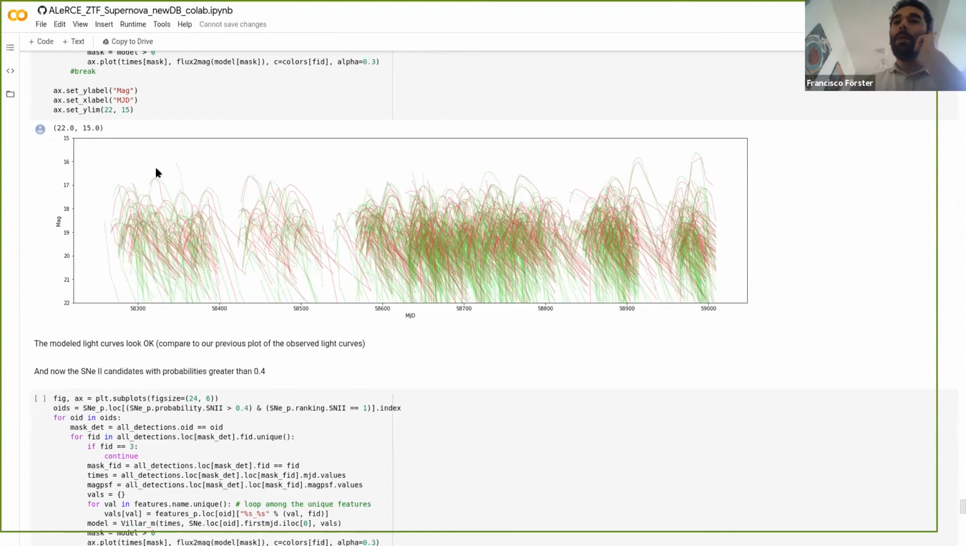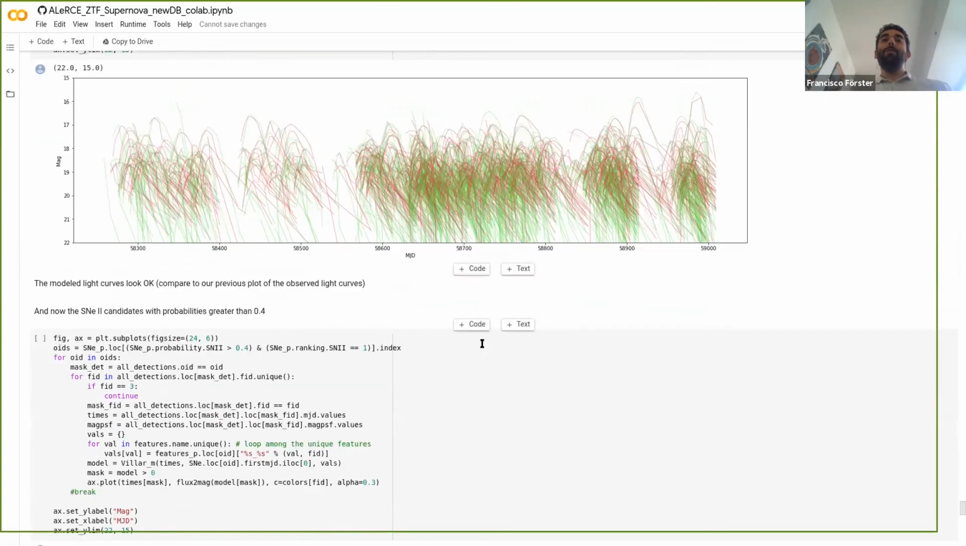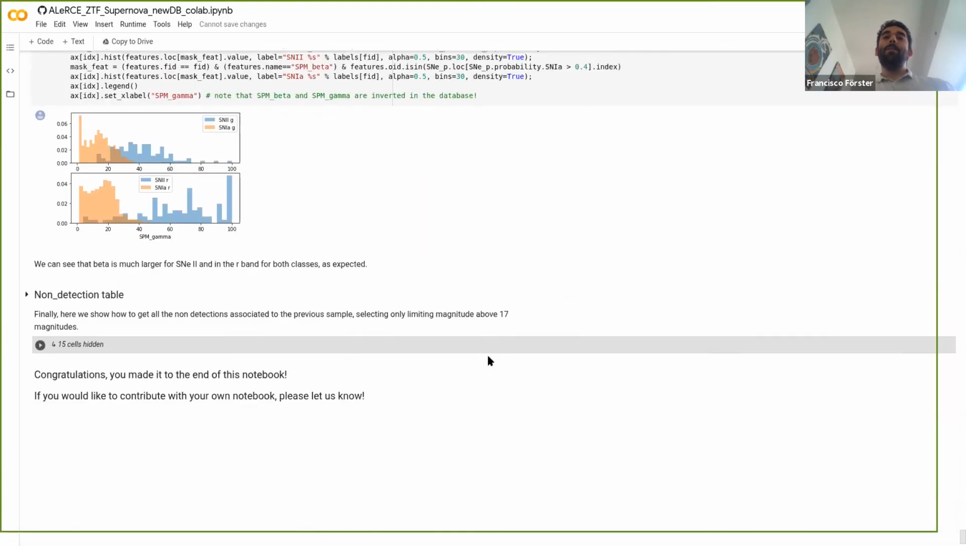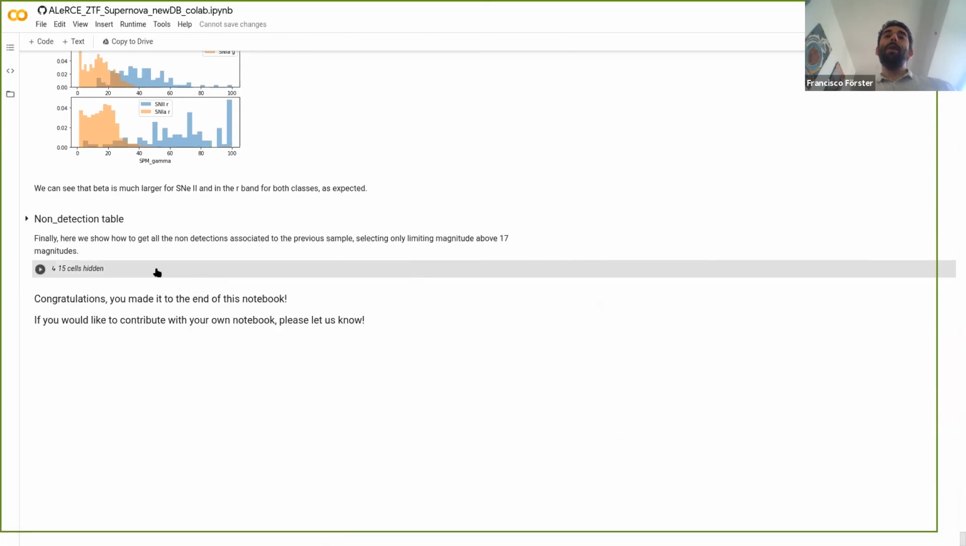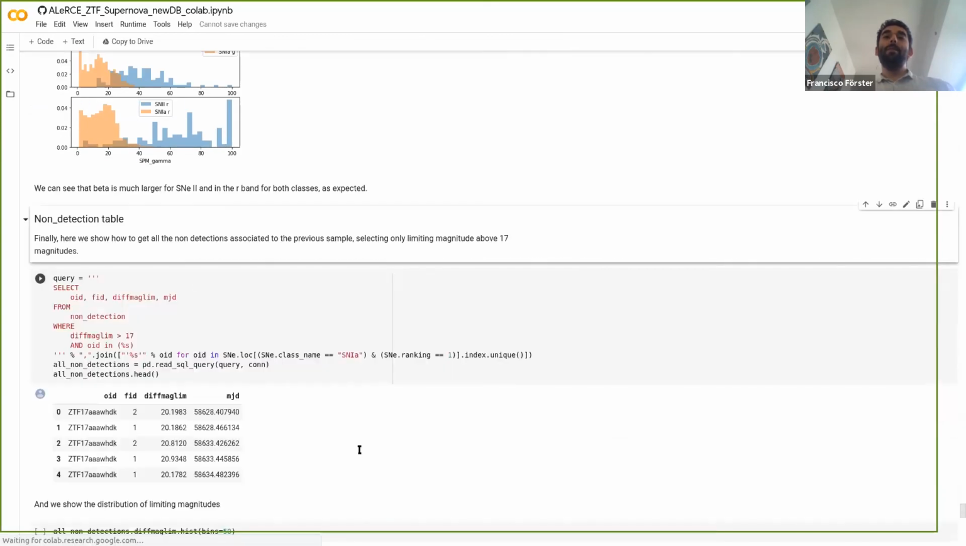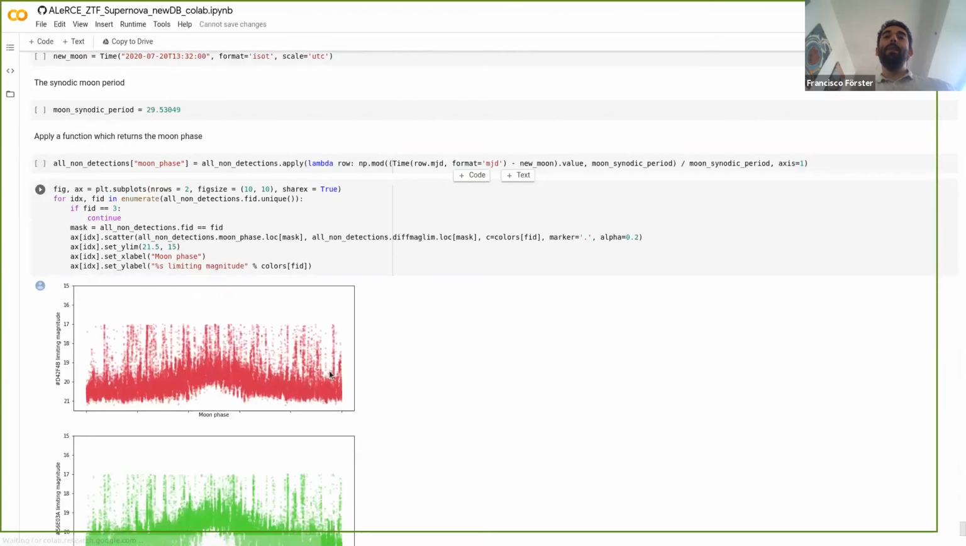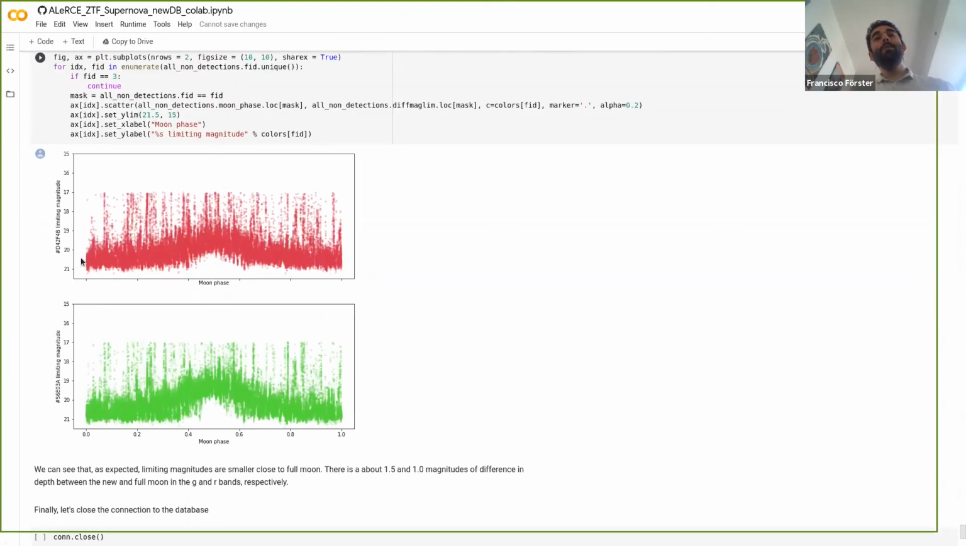So, for example, these are the model light curves for all the supernovae that were classified as type Ia supernova with large probability. And here there's some analysis of non-detections. You can see, for example, that non-detections tend to be mostly between 20 and 21. And if you plot them against the moon phase, you see that when there is a full moon, the limiting magnitude goes to 19 or something. So if you have any questions, please let me know.